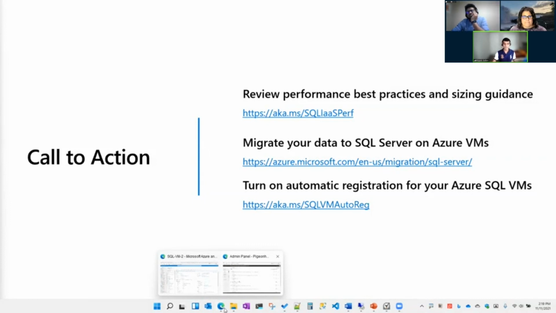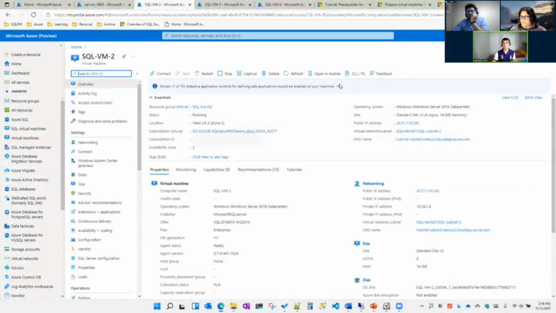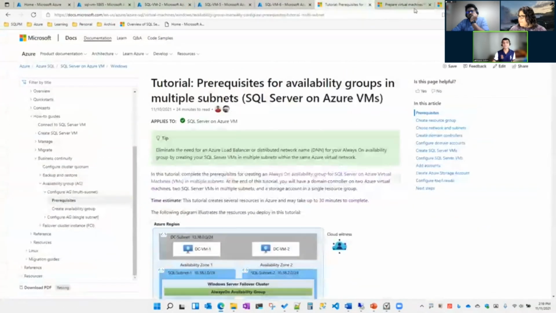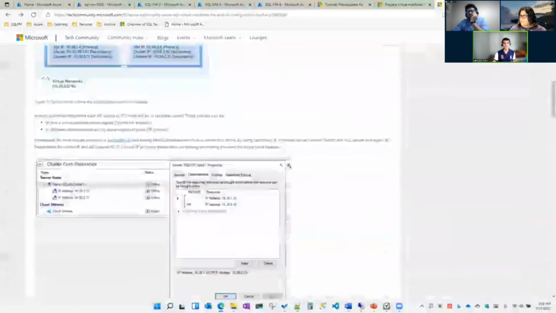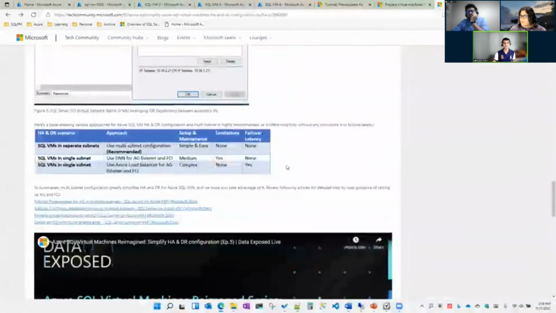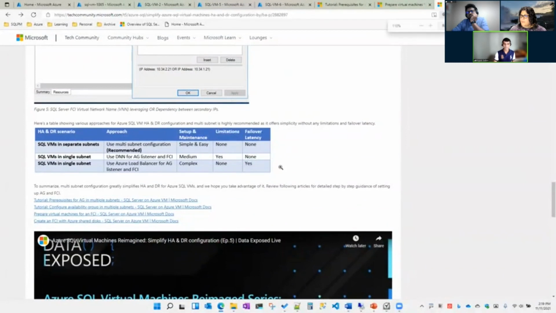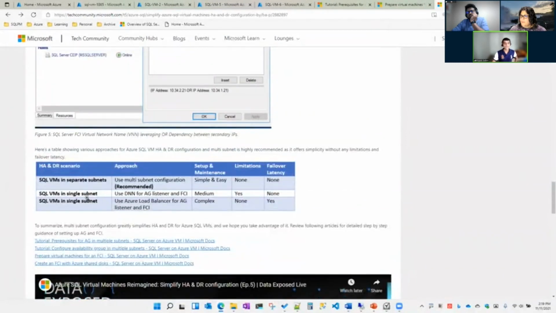If you look up one of the blogs we published recently, which came out yesterday, let me open this up. We also give you a good explanation around comparing all the options. And if you see here, if you have VMs in a single subnet and you put them behind a load balancer, there are no limitations at all. VNN does work. It does work with other products as well. I think SSIS, SSRS, I have not personally tested with the load balancer part, but on the SQL engine side, there are no limitations if you're going with a load balancer.